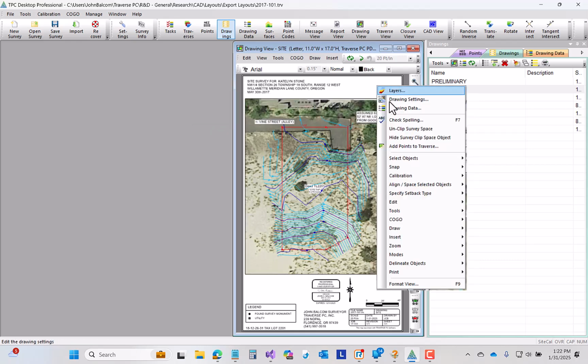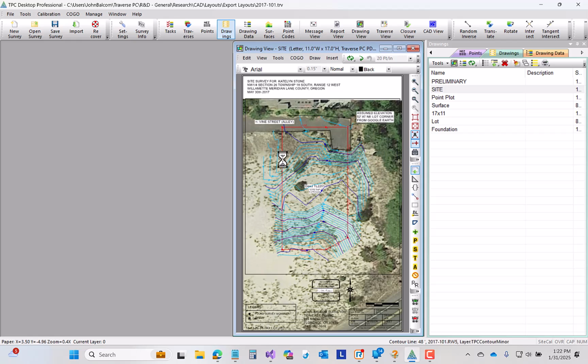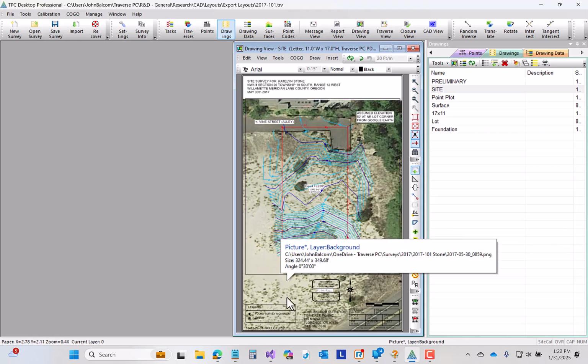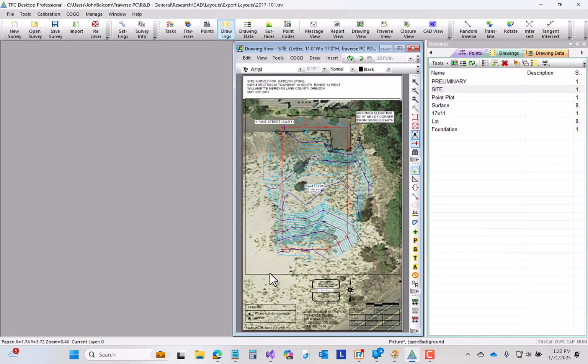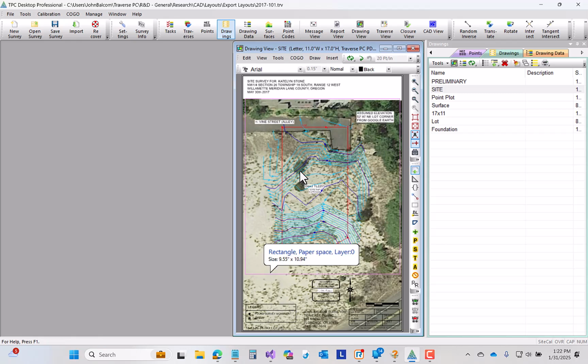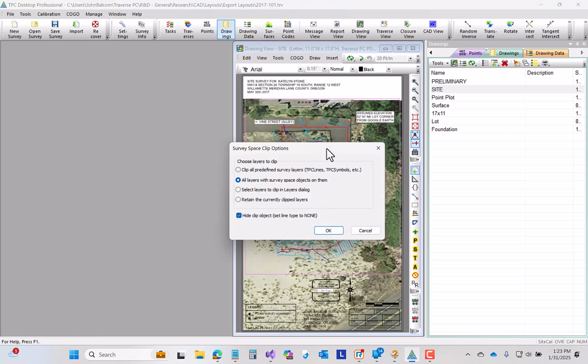Or I can just simply say come in and unclip it, and now you can see the reason I clipped it in the first place is that this photo was too big. I could have cropped the photo, but I might have had some other stuff out here that I wanted to clip as well. So I just put the cursor over the rectangle that's there, right-clicked, and said clip that survey space. Now, this is a new feature in TPC 2025.